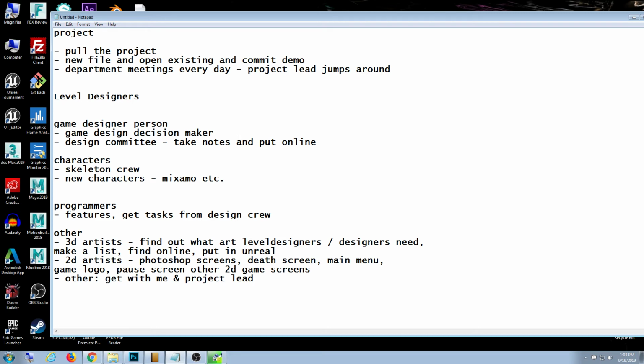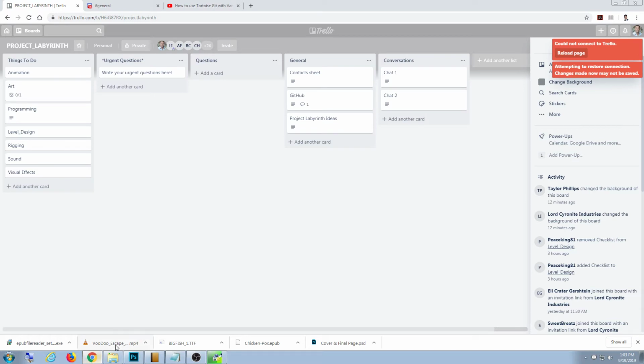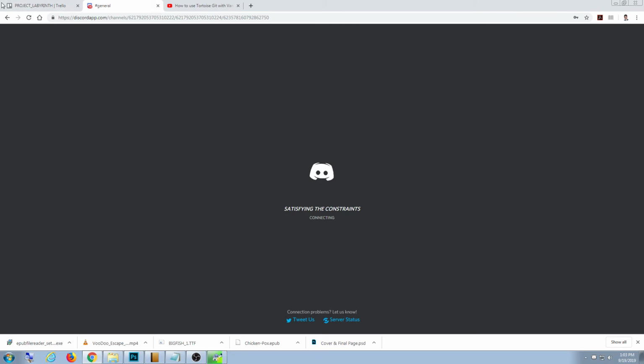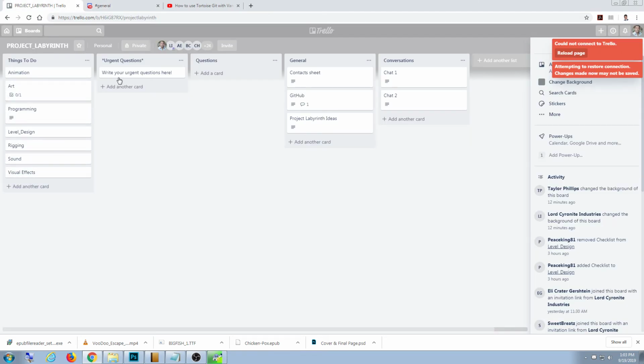All right, game design. Somebody in here wrote a game design document. I saw that on Discord at some point. Is that linked on the Trello? I think that's the Project Labyrinth ideas, unless you're referring to a different document. No, that one. It's under Project Labyrinth Ideas. On the right there, general. Okay, perfect. Awesome. Okay, cool. And who did this? I did. All right.